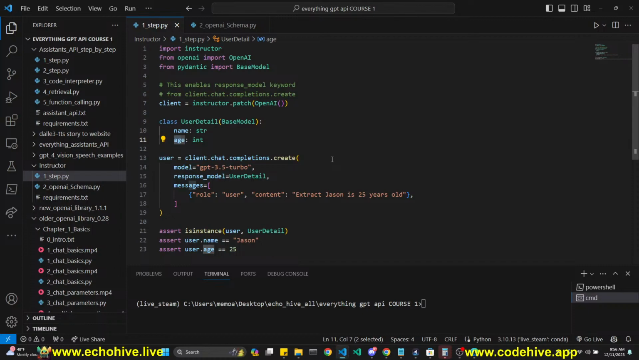So what does this mean? We're going to have some content. This could have been a PDF, right? And like some PDF content. And then extract JSON is 25 years old. We don't even have to say extract, I believe. JSON is 25 years old. Because we've defined this class, UserDetail, you just enter response_model. This parameter becomes available because we patched the OpenAI library.